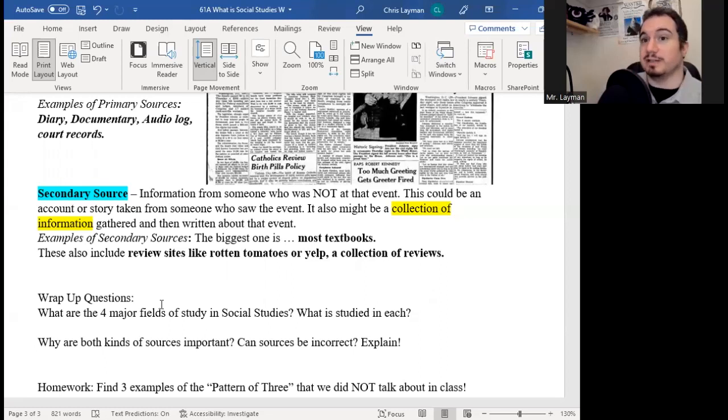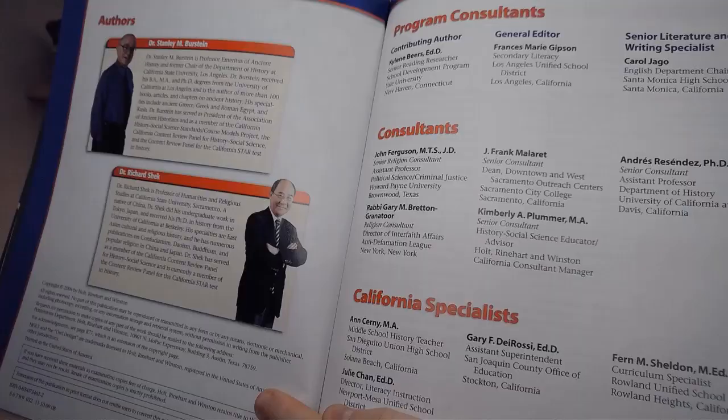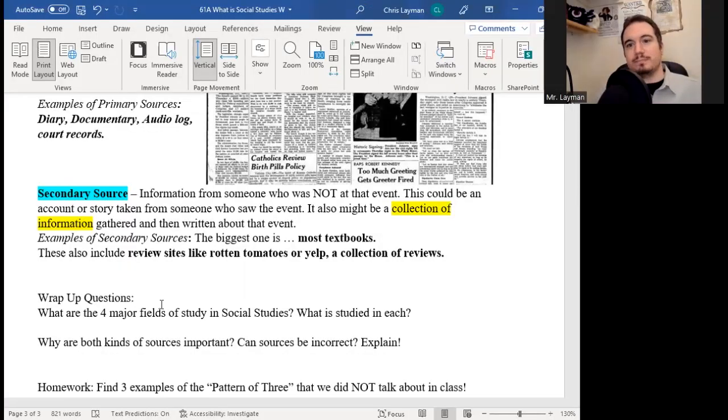I brought my 6th grade textbook over here. Oh boy. So, you know what? I'm actually going to cut away to the inside of the textbook where you can see all the authors. Okay, there's a whole bunch of authors. Neat. But all those authors in there, they were not alive to experience these events.